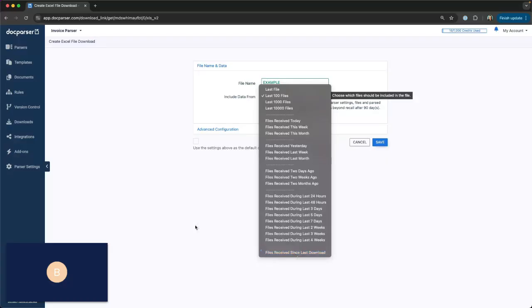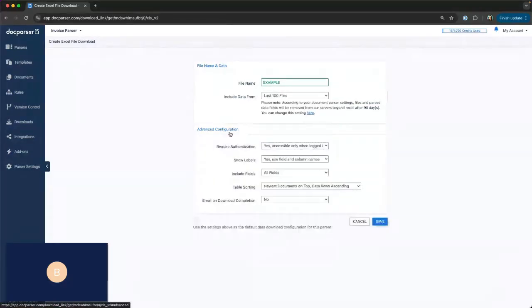So once we click here on advanced configuration, we have a few more settings that we can change about the download. So require authentication, that's going to determine whether or not you need to be logged in to Docparser to use the link and download the file. By default, you do need to be logged in to access that link.